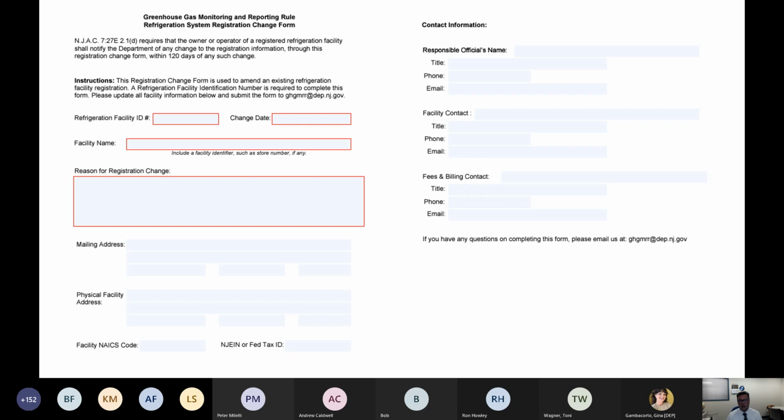If you were going to tell us that it's the responsible official change, tell us the facility contact or billing person changed. Tell us the name of the store is no longer what it was. It's something else now. If you want to withdraw a registration, say we're withdrawing the registration and tell us why.